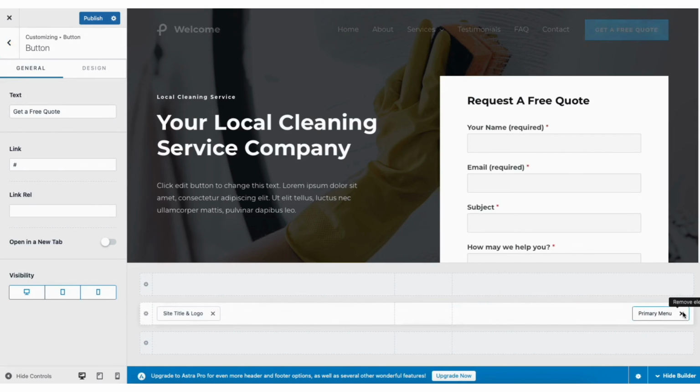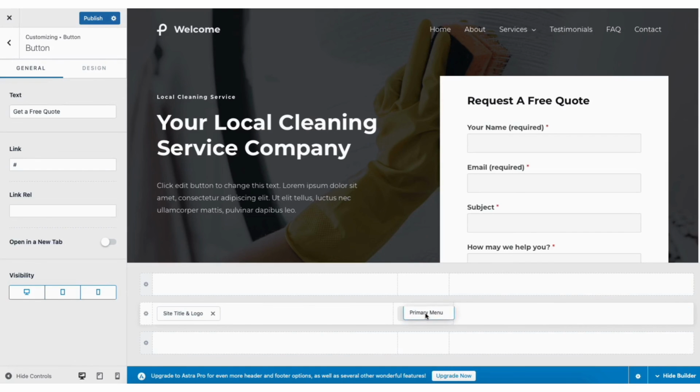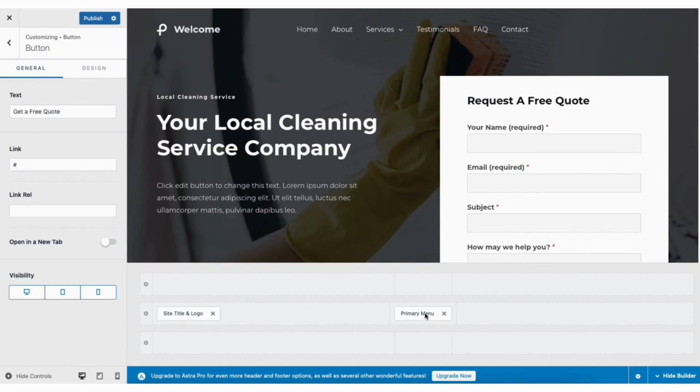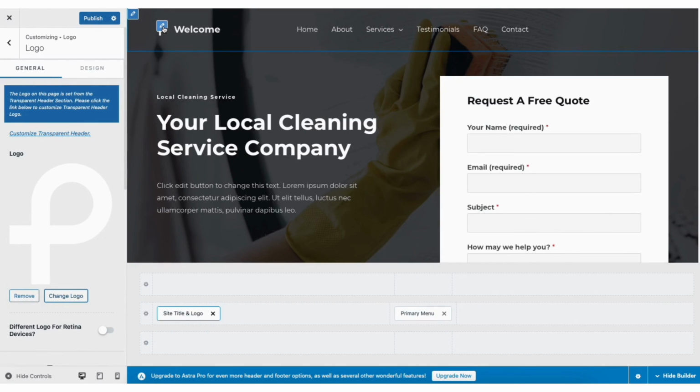In this section, you can move things around to change the look of the menu area to get it how you like it. If you click the pencil icon where you see the logo, it'll pull up where you can remove the current logo and add your own logo.